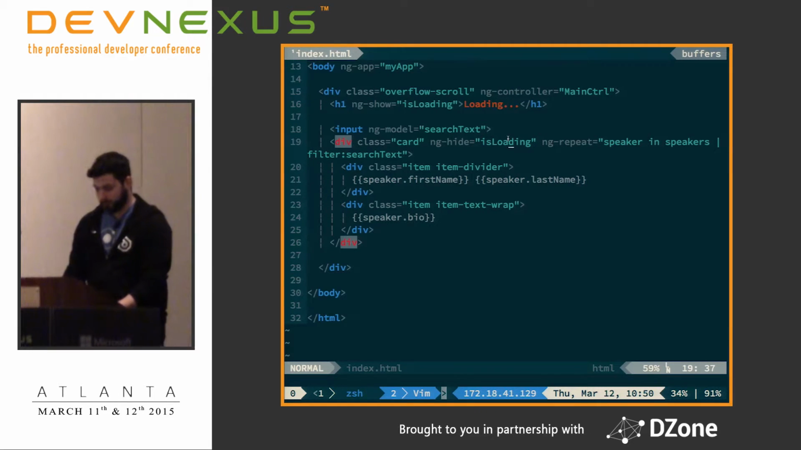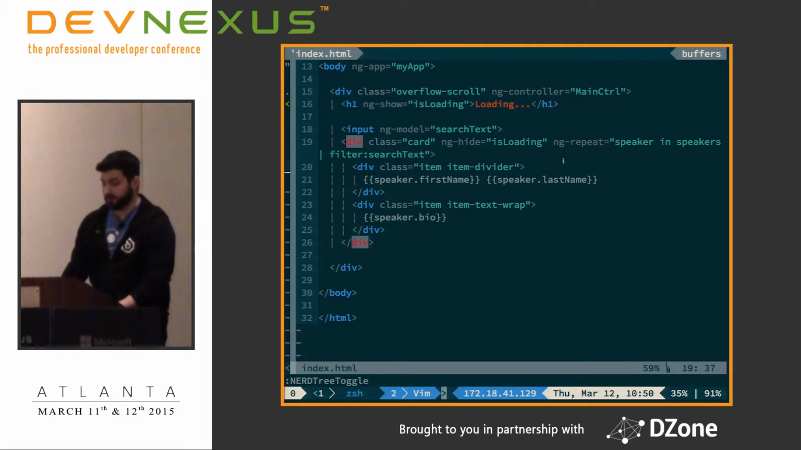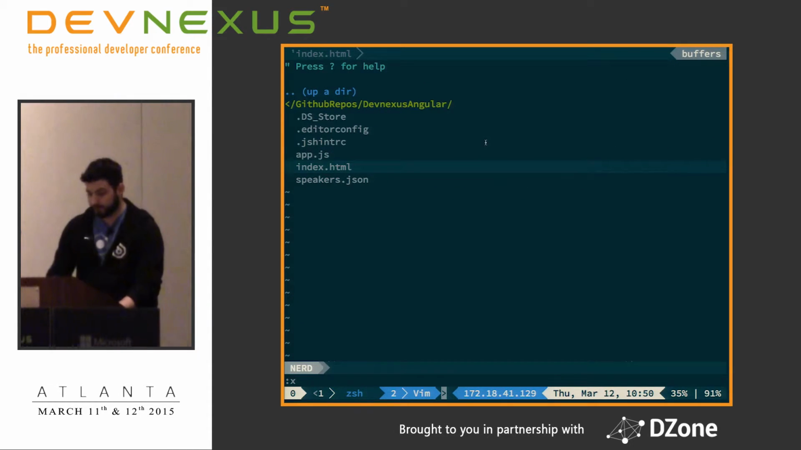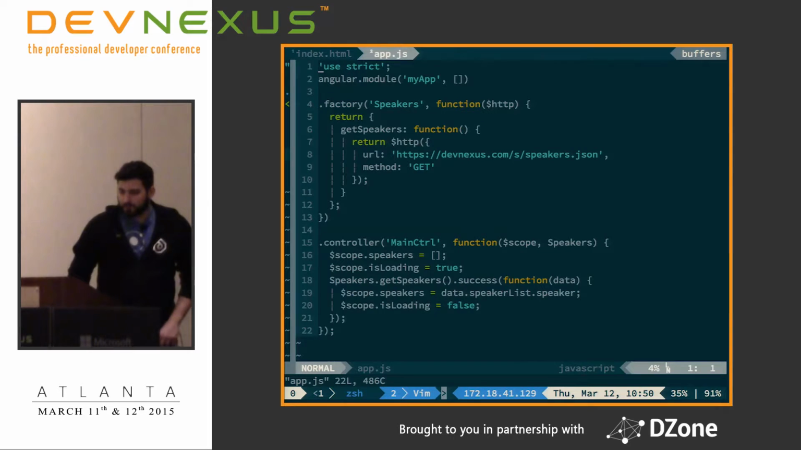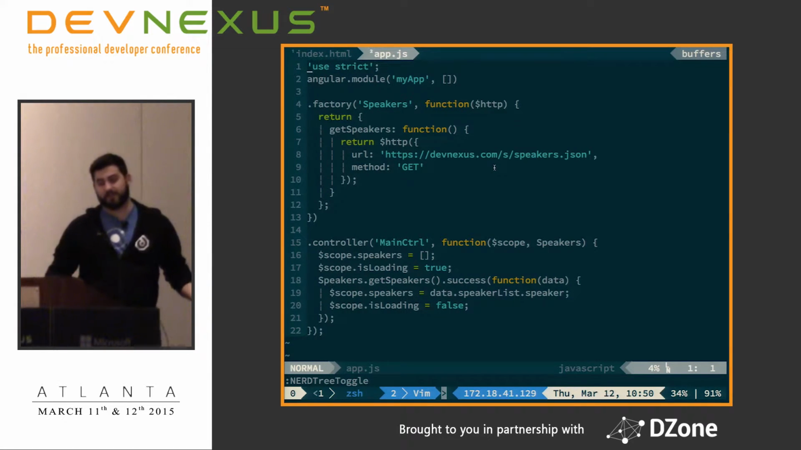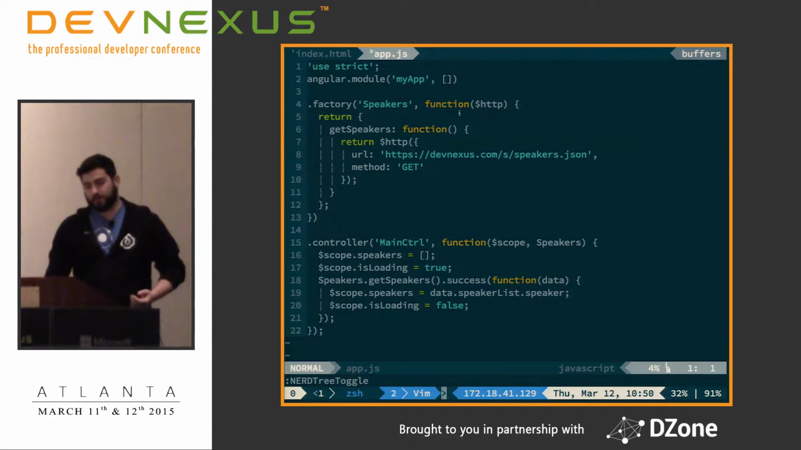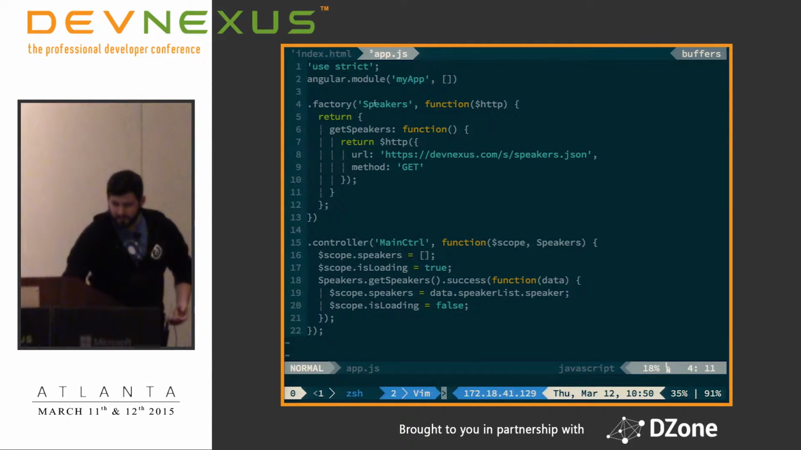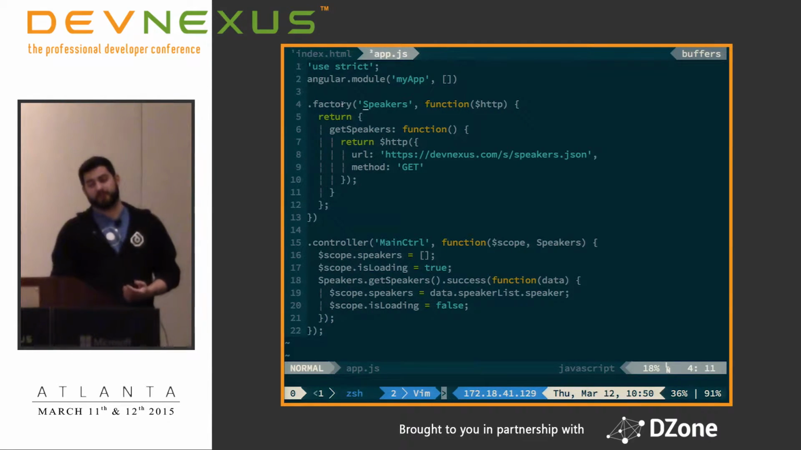So we can open up the app.js, which is going to hold most of our logic. And you can see I have a 22-line file, and that's essentially everything that I have. So that ng app that I told you about, I have a module in here called my app. So that's where that's going to go. And then I can go ahead in here and have that speakers factory again. Again, it's going to go out, fetch the speakers.json file.